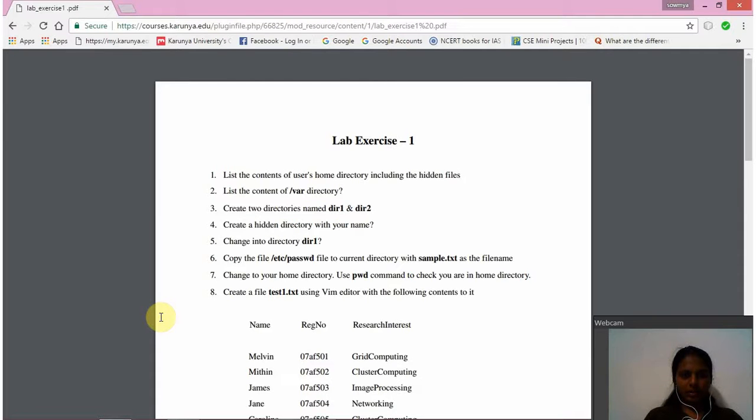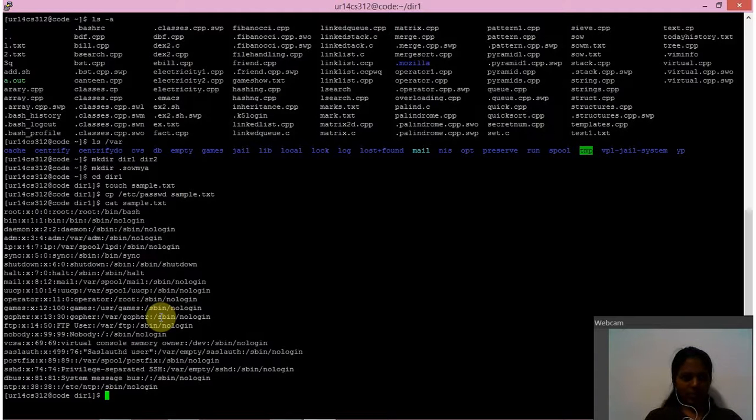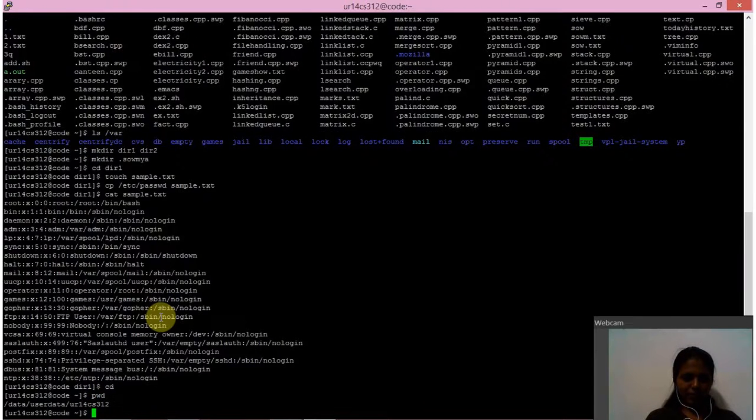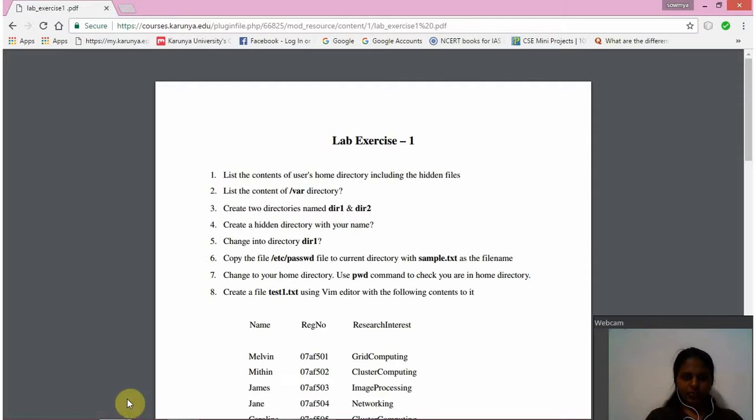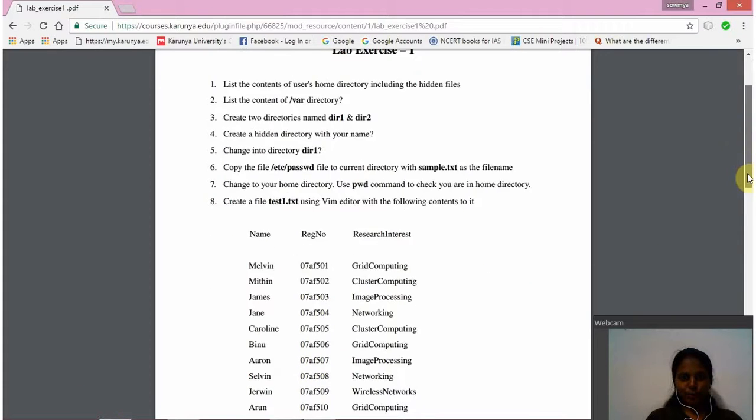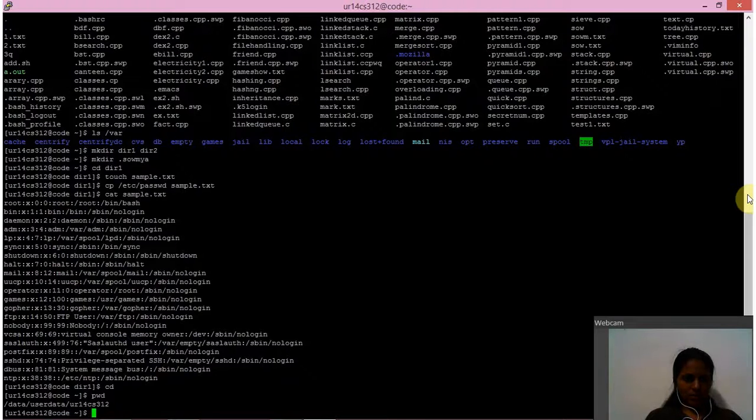Coming to the next command, they asked me to change to the home directory and type pwd to know my user path. So I use the cd command to change it, and then we use the pwd command to know it. Here my register login is ur14cs312. Then they asked me to create a file and include these details in it. I have this file with me, so I'll show you that file's contents.